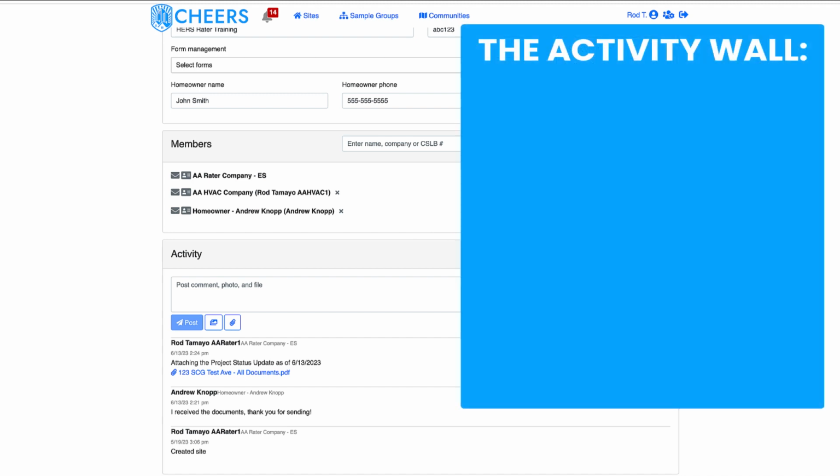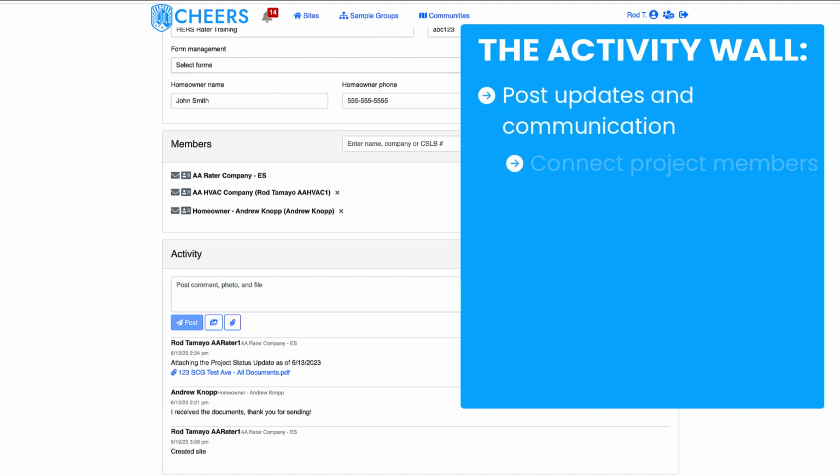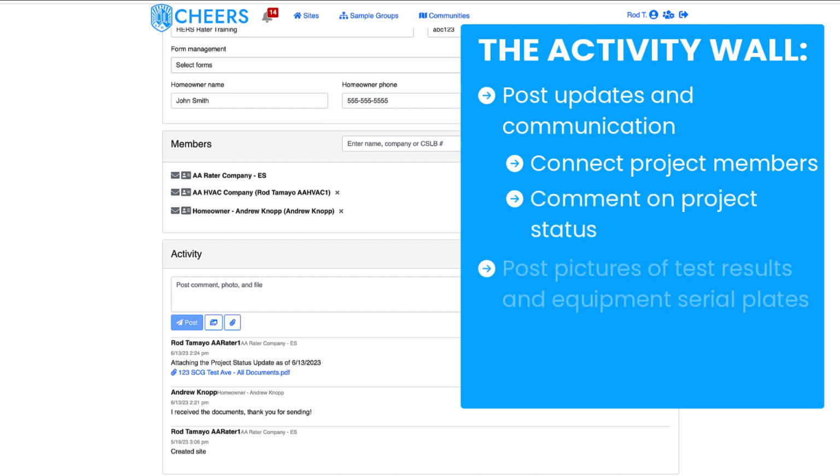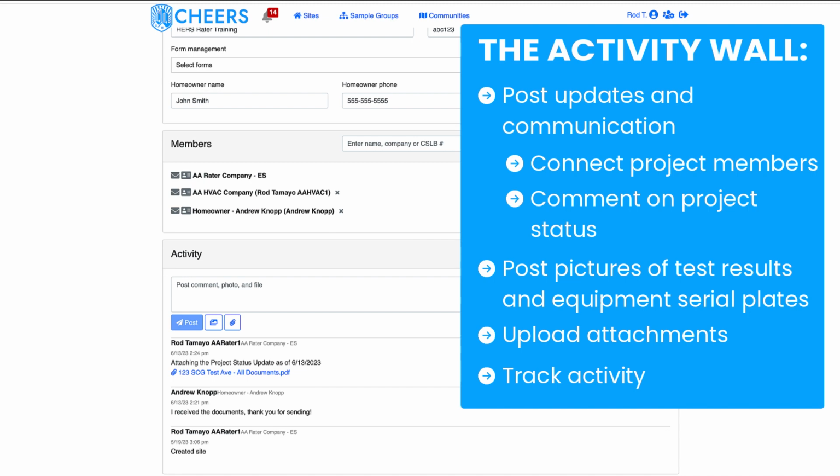The Activity Wall is a place to post updates and communication, connect project members, comment on project status, post pictures of test results and equipment serial plates, upload any attachments, and track activity.